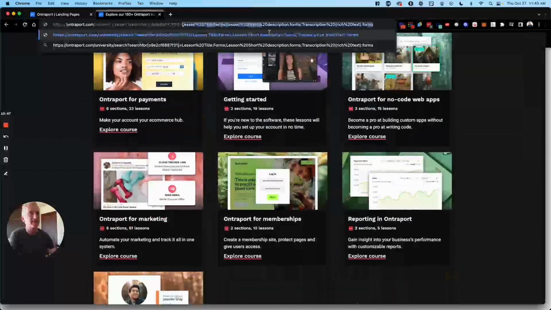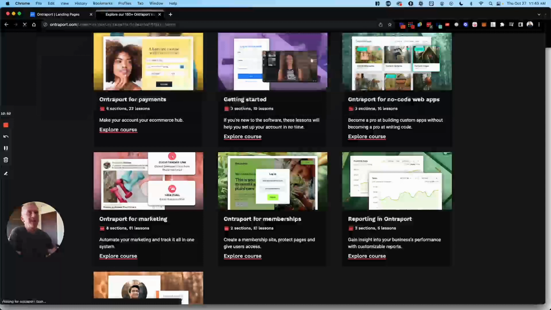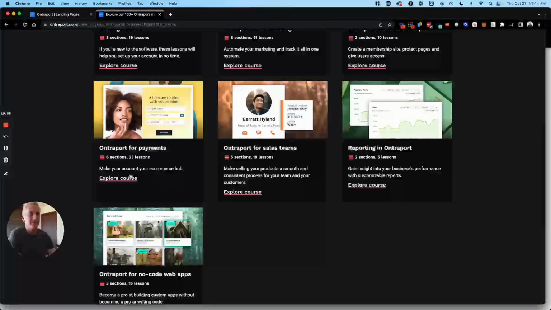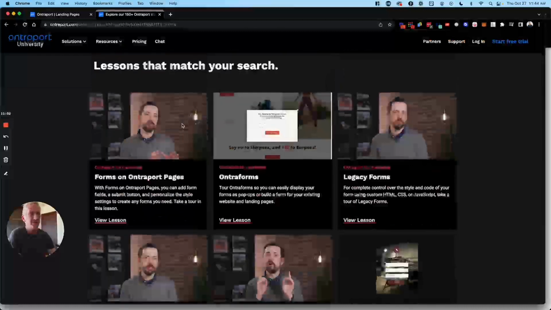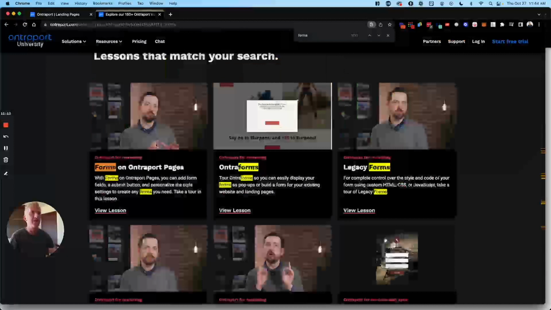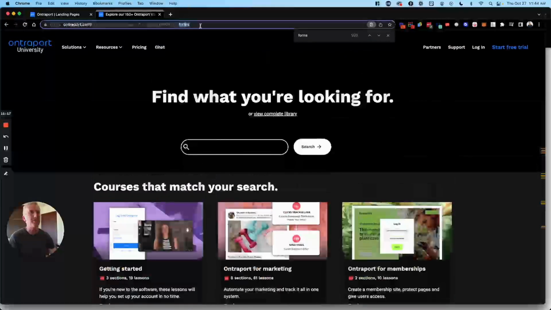So I could actually just delete all this stuff and go forms. And now what's going to happen is it's going to just ignore courses. It's going to show me all the results, even though one of them does say forms, I think, or maybe it doesn't. Actually, a better example, because I don't think there is forms. Why is my browser acting so slow? There we go. Yeah, there's no example up here. Let me use a different example of marketing.